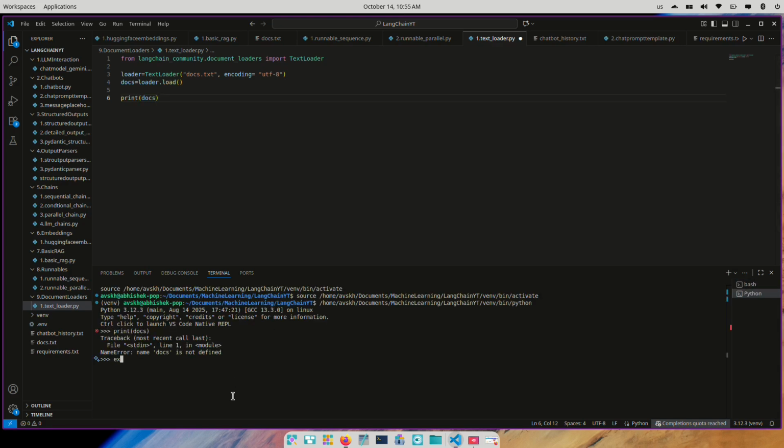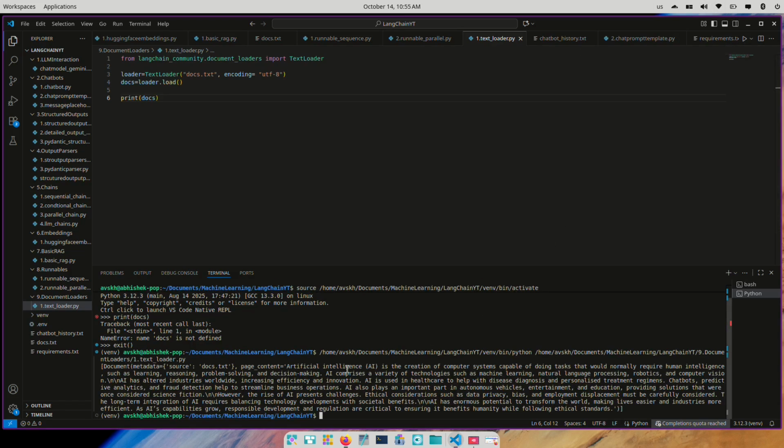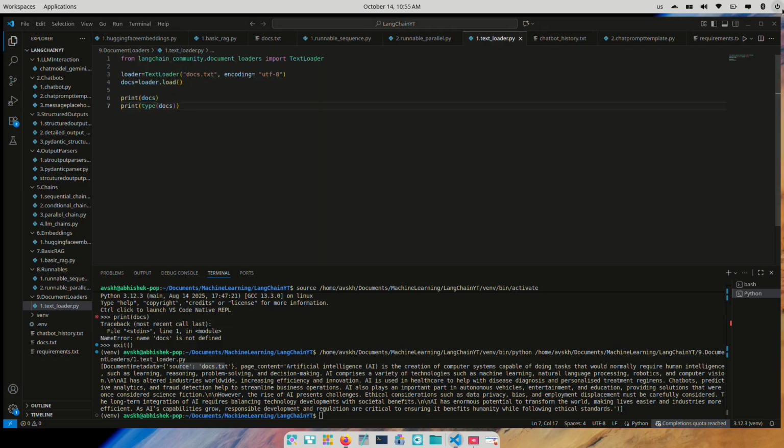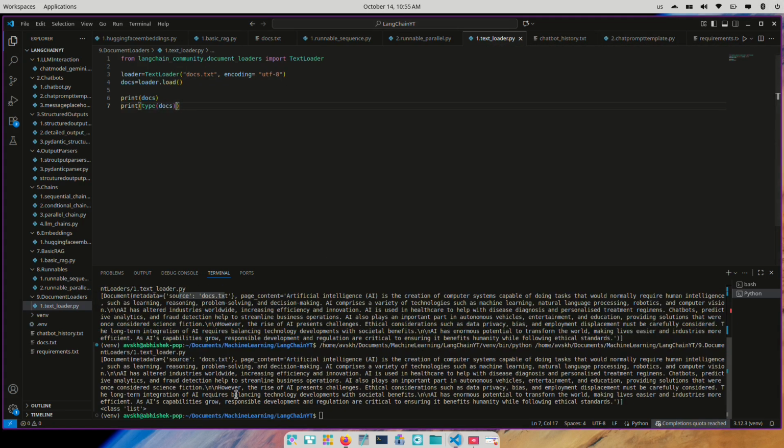Okay, what did I do here? Let's exit this and then run this again. So as you can see, the content inside this docs file has been loaded from my file here, and then the source is docs.txt. What you can also do is see the type of this docs. If you print the type of docs, then you'll see that the type is list here.